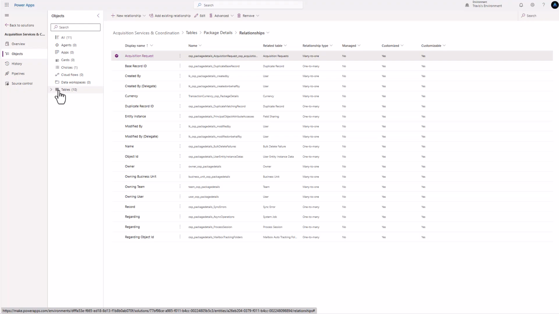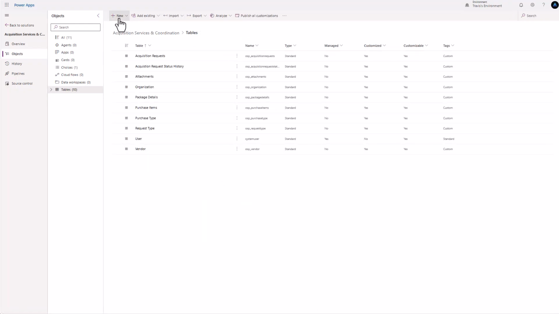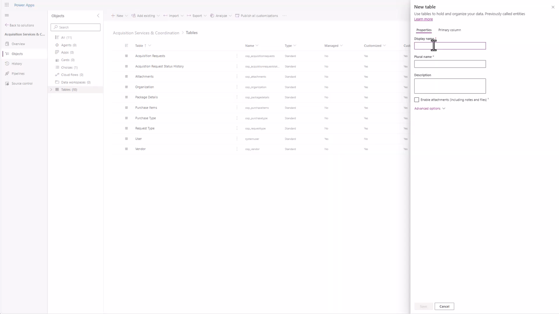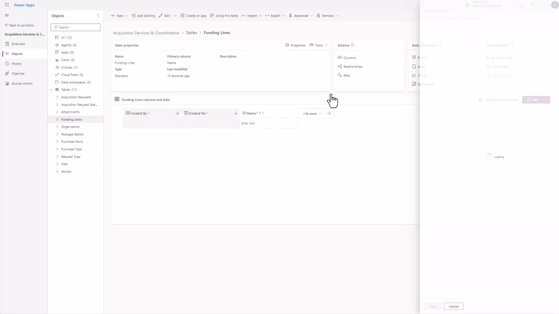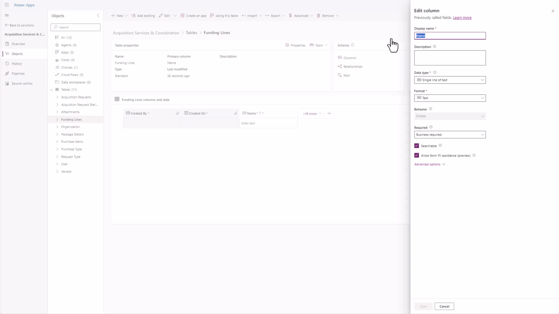All right, let's look at our tables again. All right, let's go ahead and create one more table. And this is going to be for our funding information. So we'll call it funding lines. And let's go ahead and hit save. All right, let's go ahead and change the name of this. And we'll call this the LOA.